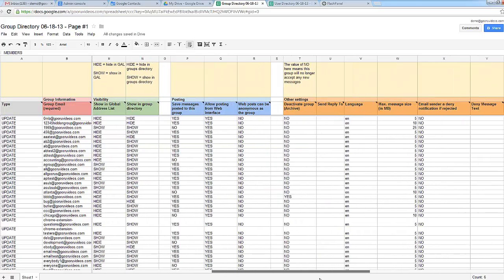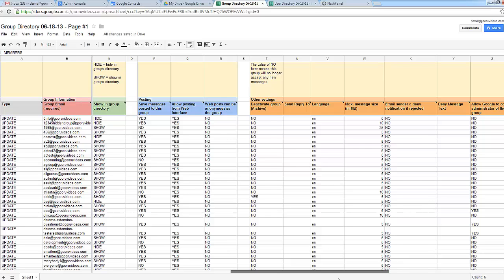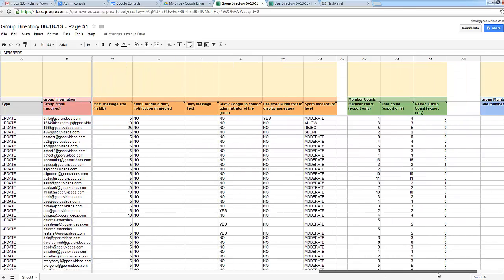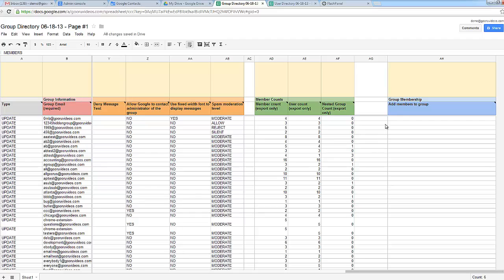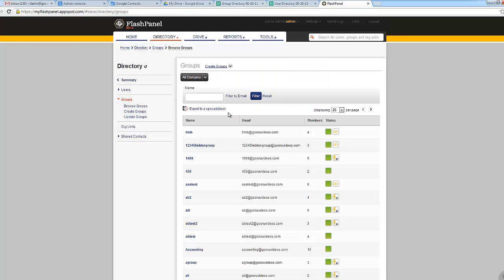From this spreadsheet, you have a number of other settings that you can change. One that seems to be really helpful is the group membership edition. So you can add multiple users to this group just by entering in their email addresses separated by a pipe. And once again, by going back into Flash Panel, you can just click in bulk update groups, and once that spreadsheet has been pulled, all of the changes will be made.